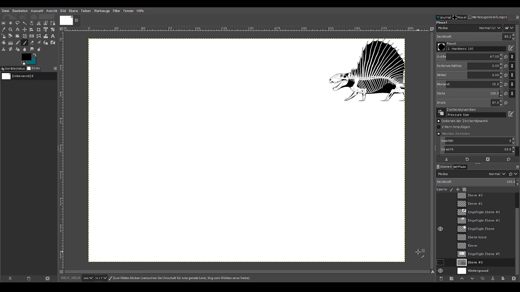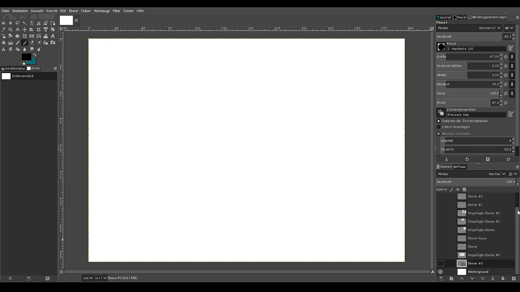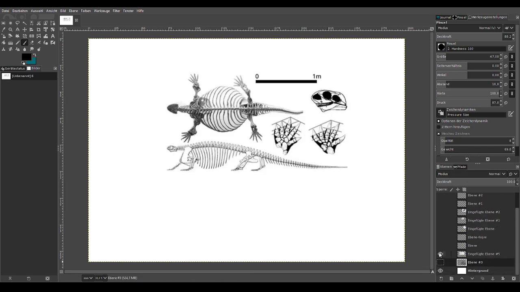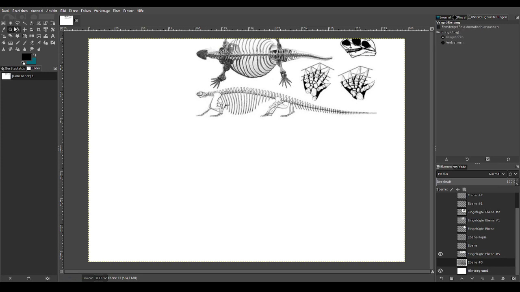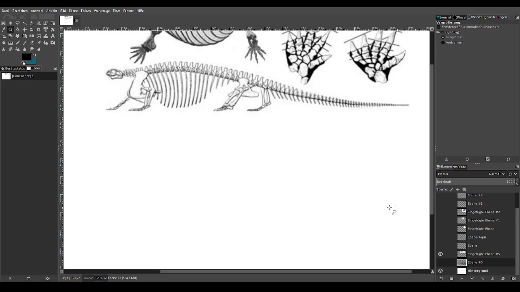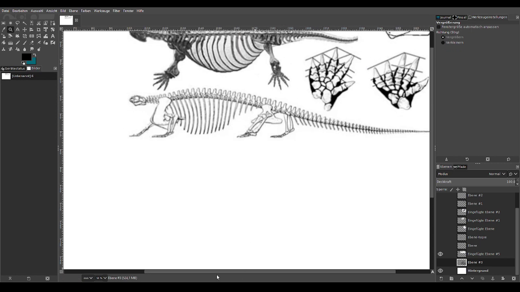Let's get rid of Dimetrodon and move over to our beloved Cotylorhynchus. Okay, let's move Cotylorhynchus a little bit up here. So now let's do the whole animal, not just the skull. Now the question is, how do we do that? How do we replicate these proportions? Well, let's have a look at this animal.